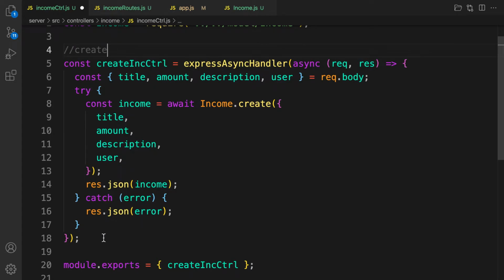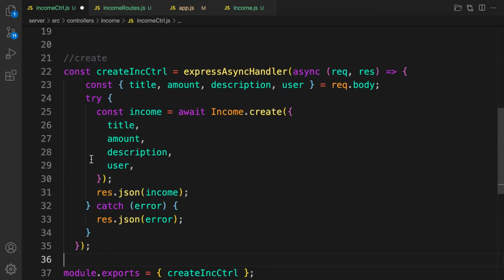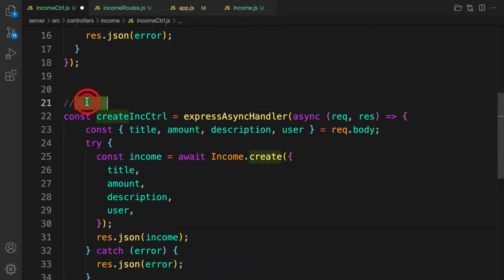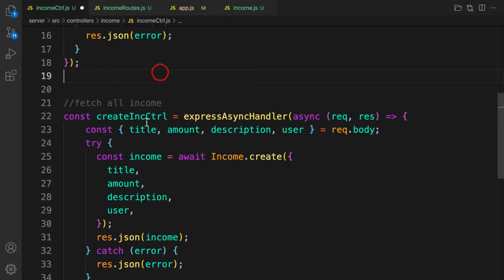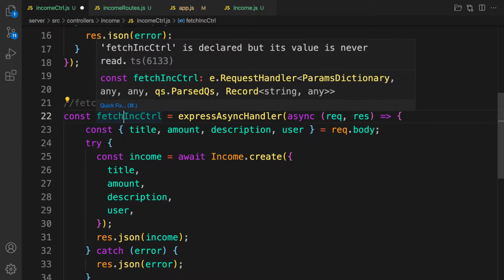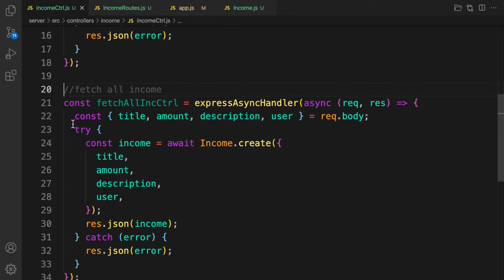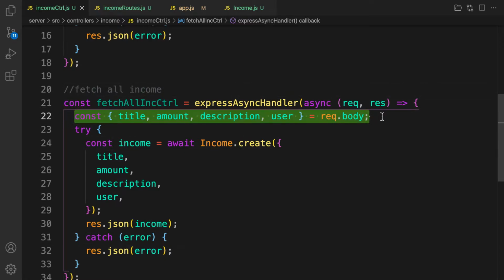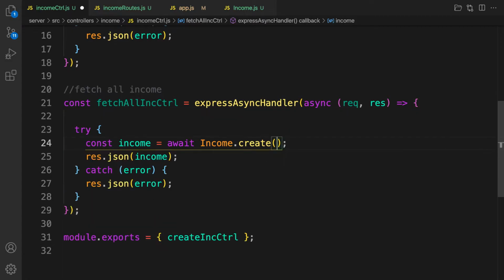To make our life easier, let's copy this, and it's pretty simple. Then let's paste it here, and let's change this one to fetch all income. So the name here changed, called not create but instead fetch all income controller. And for fetching, we are not receiving anything from the request. Remove that. And here we are not sending any payload.